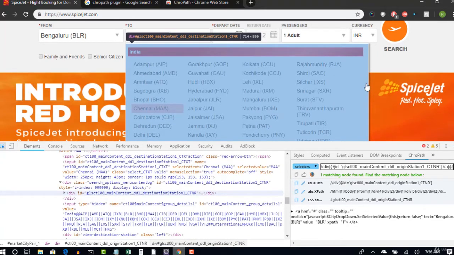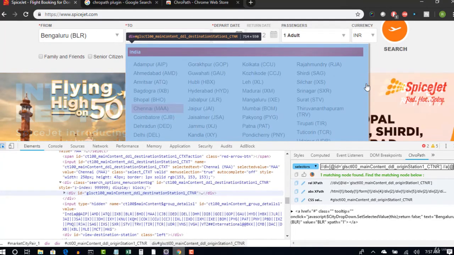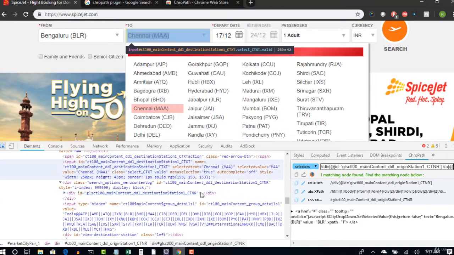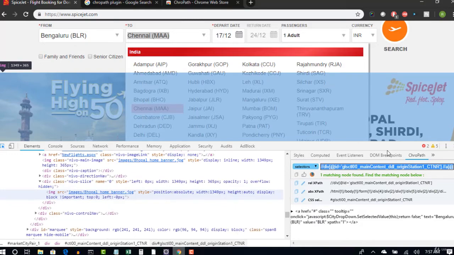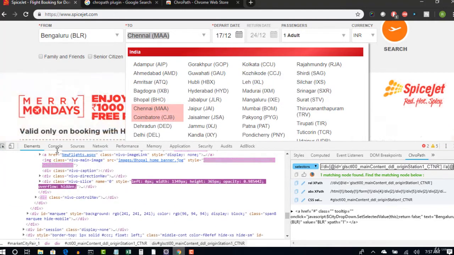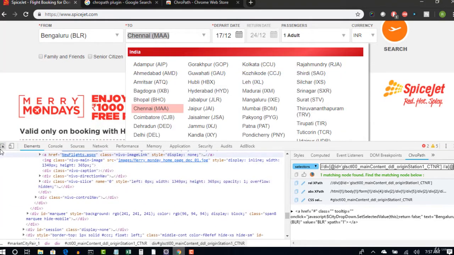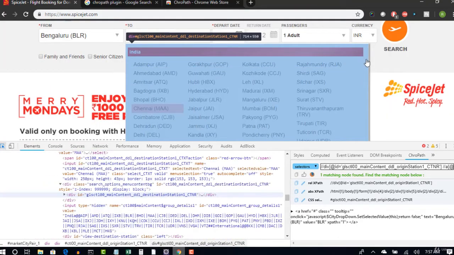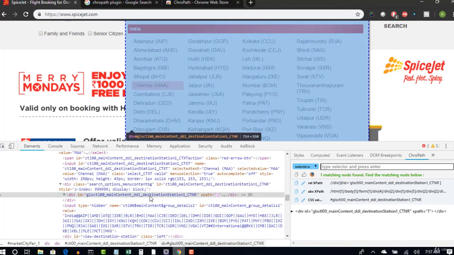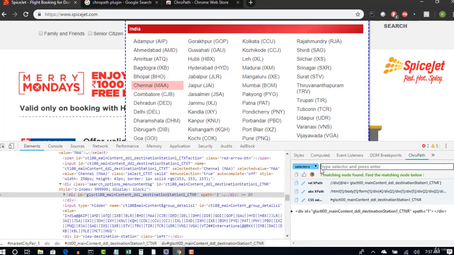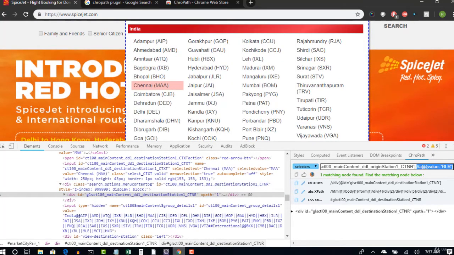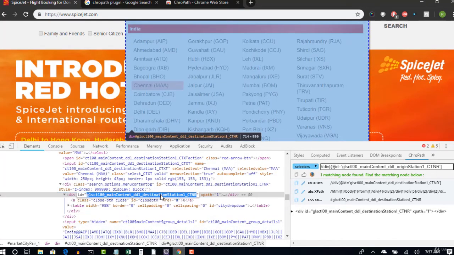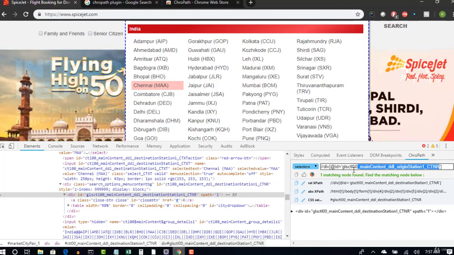this is the destination parent, right? And you can see that destination station 1. Let me copy this. So select the entire parent and this one, okay? And destination is the only word different from the previous XPath. First let me remove all this. Destination ID, I'll place it here.